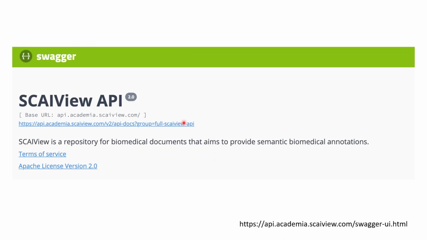And moreover, it lets you analyze quantitatively which annotations are contained in the articles of your search query. And of course, this SCAIView GUI also has a SCAIView API.